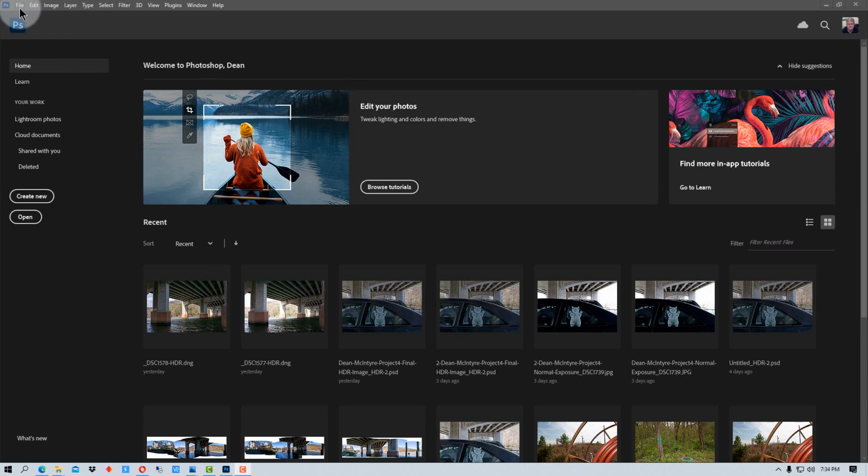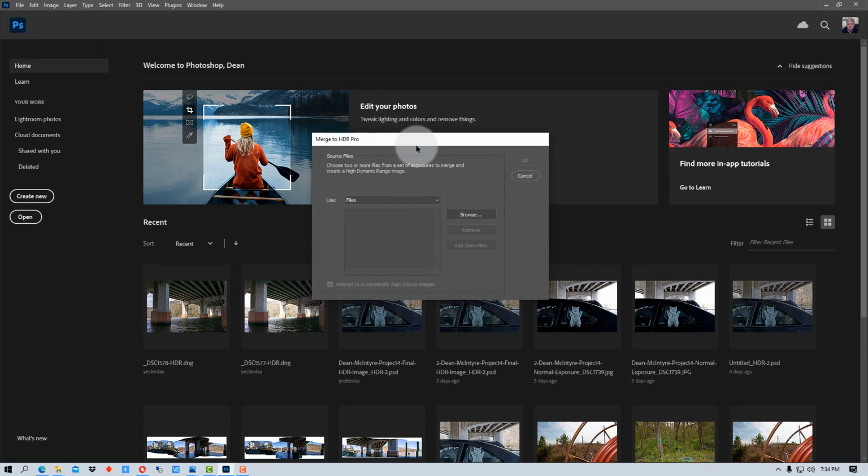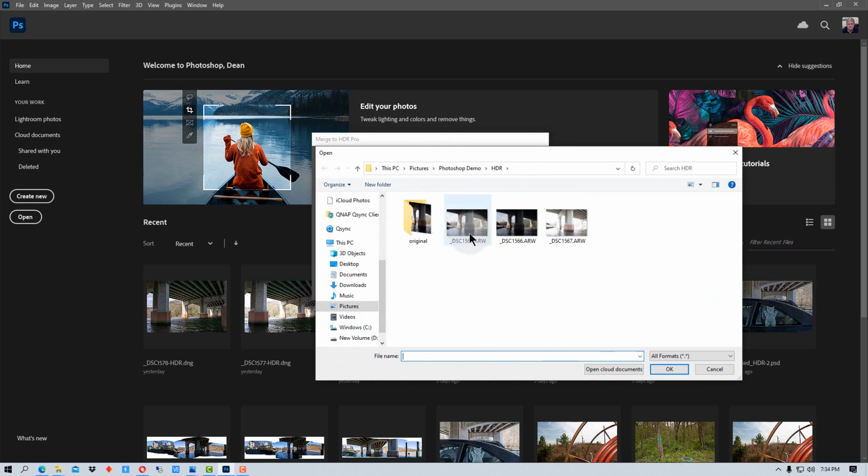So what we're going to do is go up to File, go to Automate, and go down to Merge to HDR Pro. A window pops up, and we're going to go to Browse and select the images that we want. I'm going to hold down the Control key and click on the images. In this case, I have three in a separate folder for this demo. The first one is normal, the second one is underexposed, and the third one's overexposed, by about 3 stops.